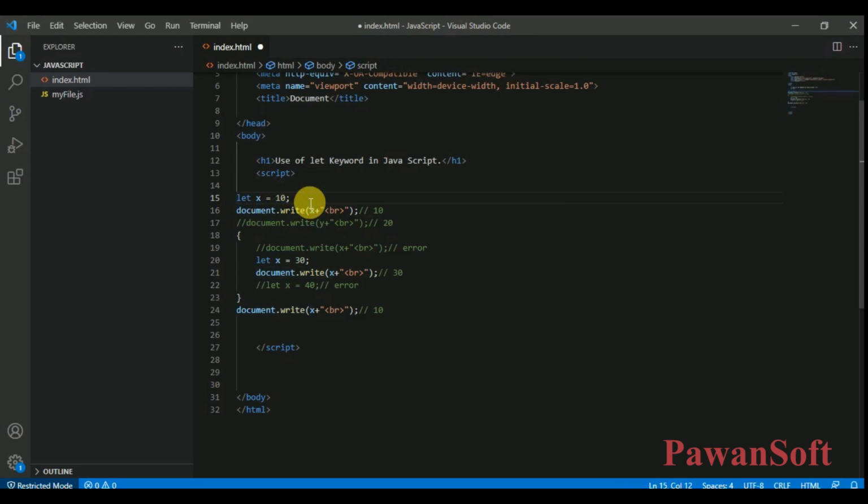But the first point is, in the same scope you can't declare a variable more than one time using the let keyword with the same name, right? And the second point is, before declaration you can't access it, which means first you have to declare the variable, and only then can you access it. Before declaration you can't access it, right? And this is the global variable and this is the local variable.